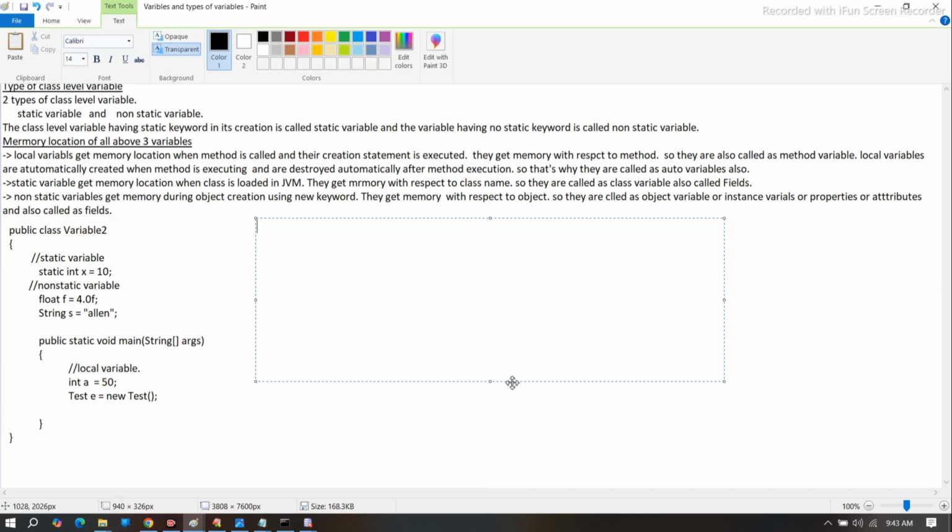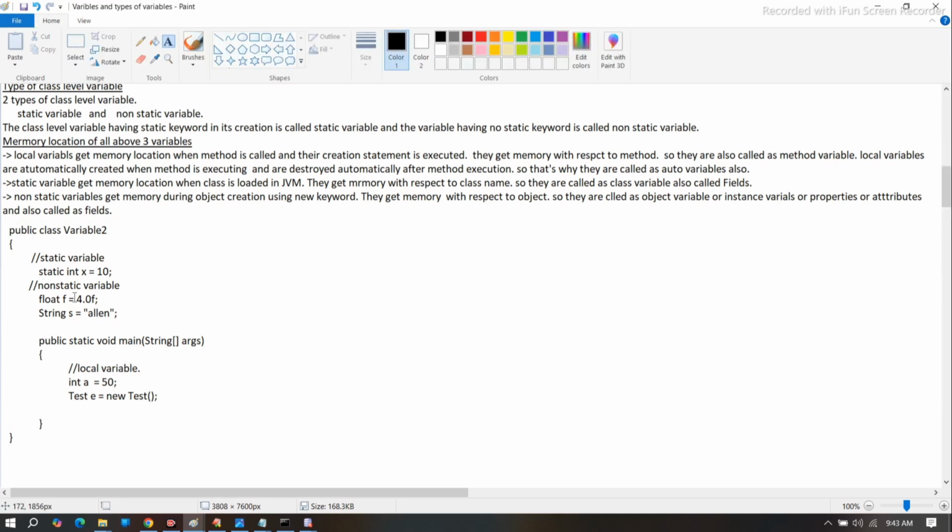Now here you can write something. Can you tell me how many variables we have created in this program? What are the variables we have created? Here we have created 4 variables. Not 4 variables, 5 variables. Arg is also a variable, right?